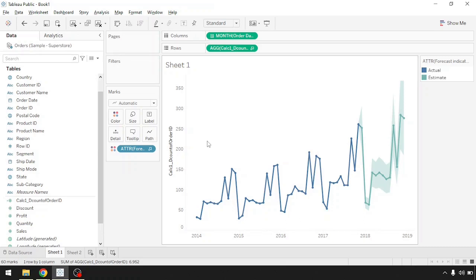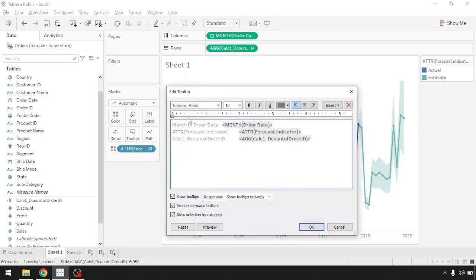To start, the tooltip command is available on the Marks card. You can open it by simply clicking on it. And once you're on the screen, as you can see, Tableau has automatically captured three main fields or variables onto the tooltip window. This is something that Tableau does automatically depending on the fields that you have available on the dashboard or on the sheet.